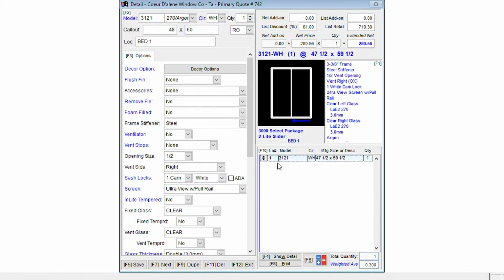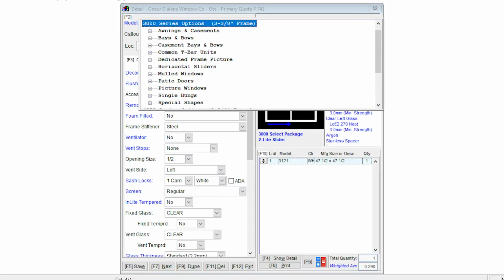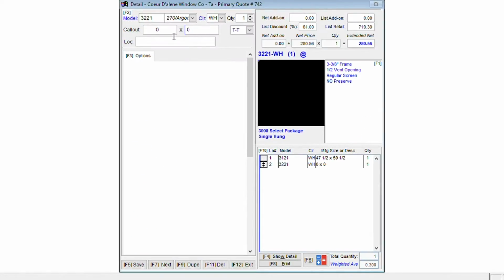So if you notice, the system saved this first window that we created, and now we're going to add an additional window. To do so, you're going to go down to the bottom and you're going to select Next. Same thing as before. We're going to go up to model number. We're going to double click this box. It remembered I'm in the 3000 series. Let's say now I'm going to do a single hung. I select single hung. I'm going to say my size for this one is a 3050 rough opening.